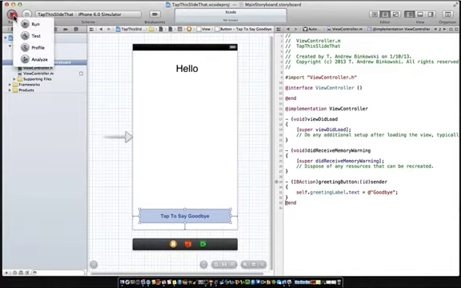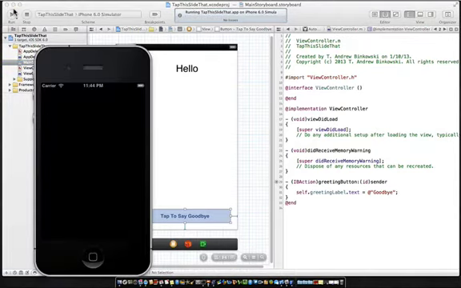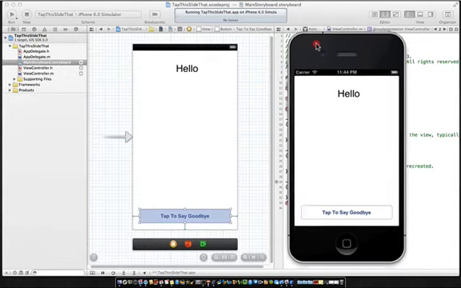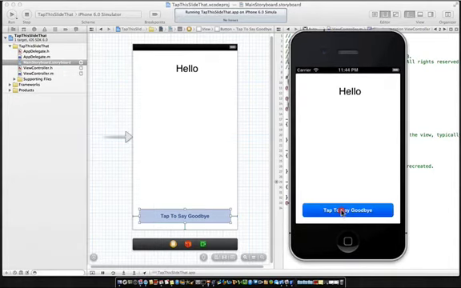Okay, let's go tap the Run button and the simulator will launch. We see our app. We see the text label says hello. We tap the button and it says goodbye.